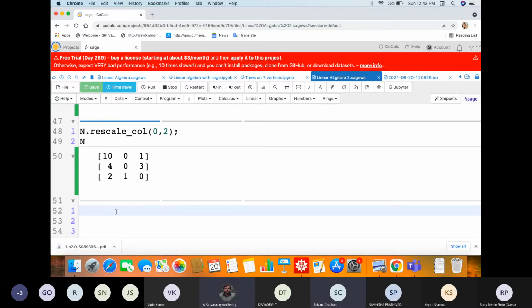Is the question clear, Ruby? Yes, sir. Got it, sir. So any one of you got, we need to extract submatrix from the given matrix. Okay, Shivani, go ahead. Okay, sir.